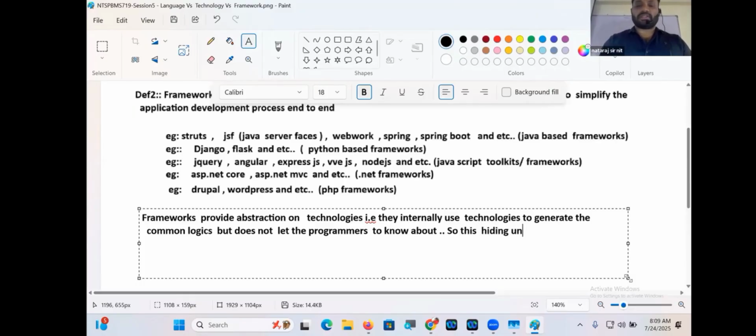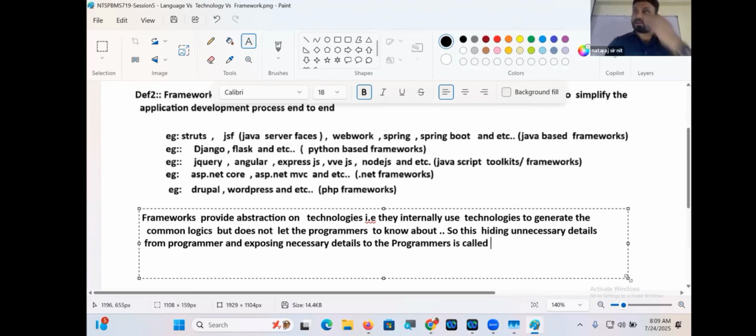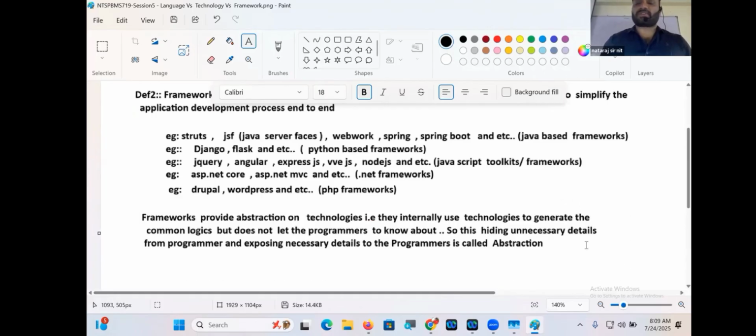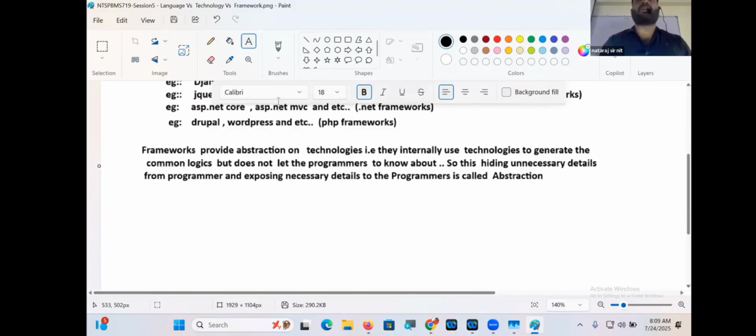So this hiding, what is this? Unnecessary detail from programmers and exposing, what is there? Necessary detail to the programmers is called abstraction. Is definitely called what, guys? Abstraction. Okay, guys, that's clear or not there, guys.